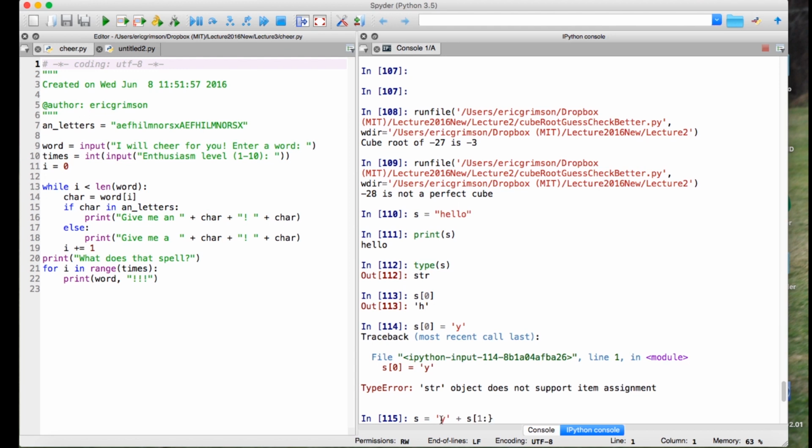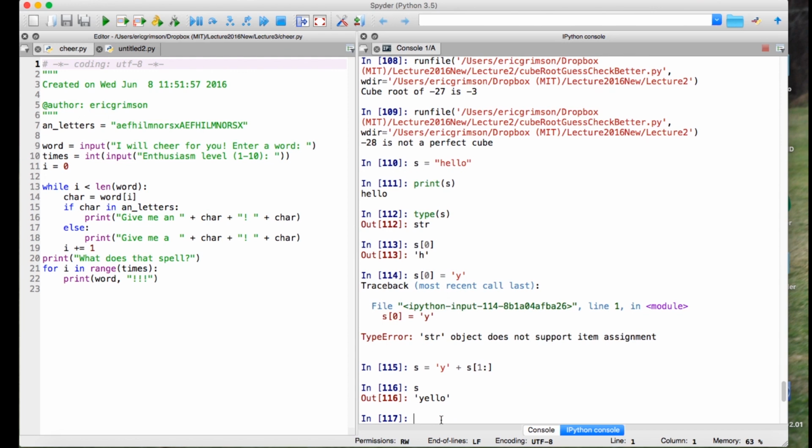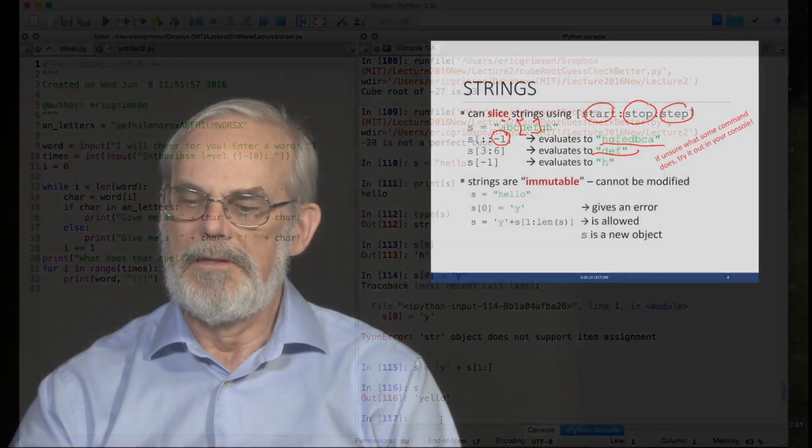And I could, in fact, say until I get to the length of s, or I can just say 1 all the way on to the end. And now, if I look at s, it's yellow. Misspelled for yellow. Point is, I've now changed the definition for s. So I can't change it individually. I have to redefine s. And that's why I say strings are immutable.